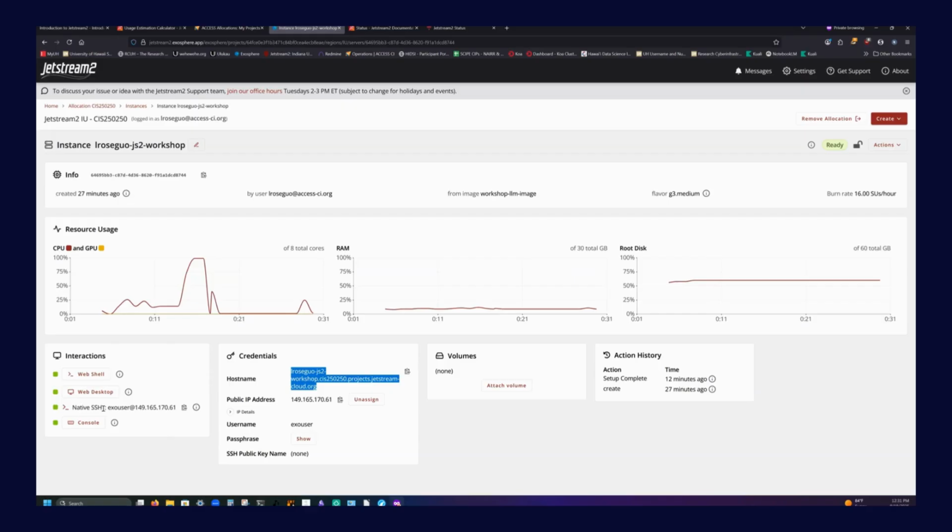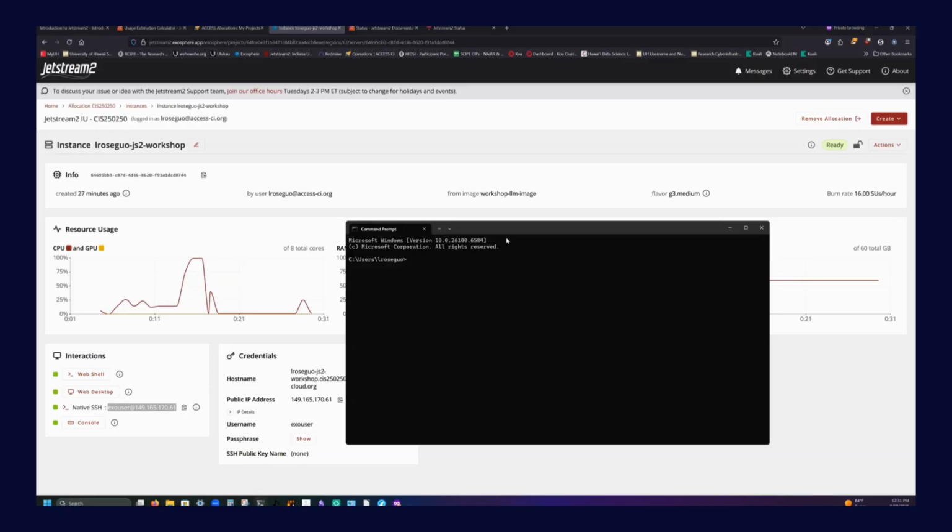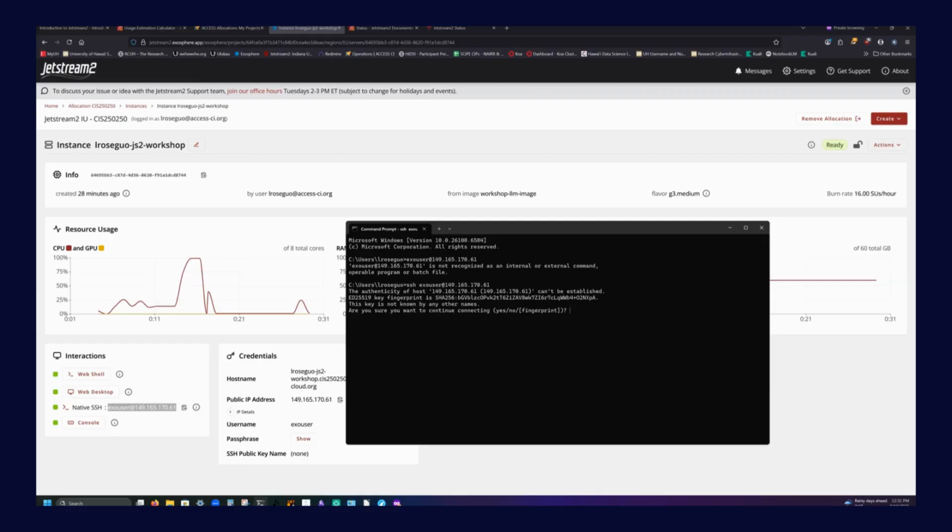I'm going to SSH into this instance just because I find the local terminal a little bit less cumbersome than the web shell. So you can simply copy and paste what you have on your instance, whoops, and SSH into it. And if it's the first time, you may be asked to verify that you want to connect.